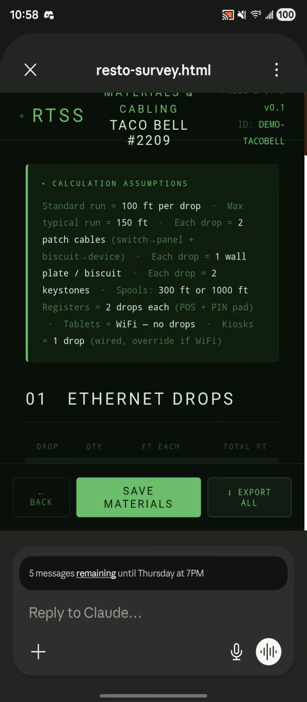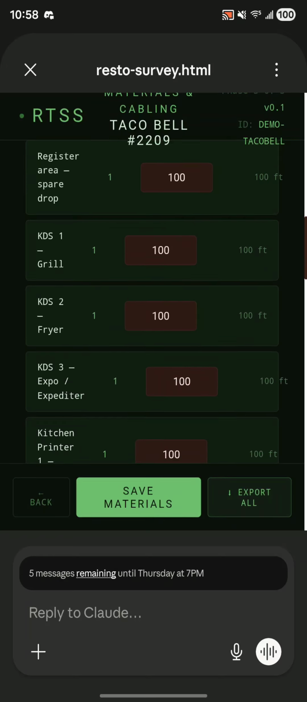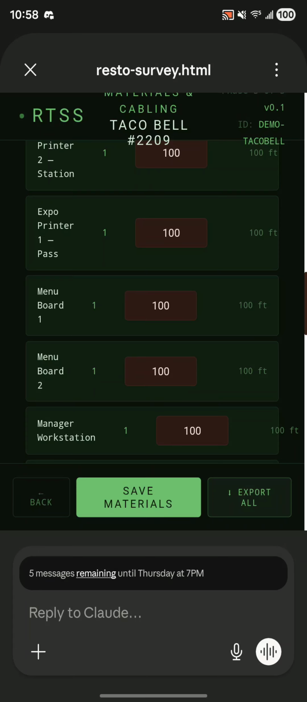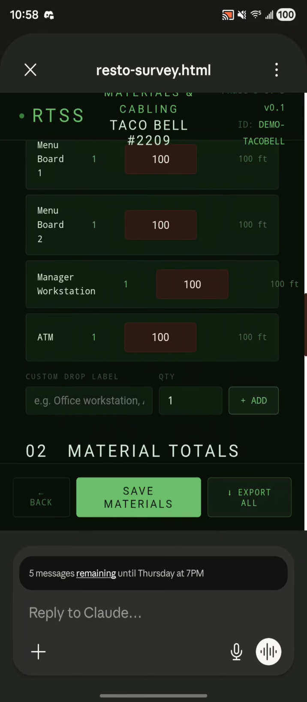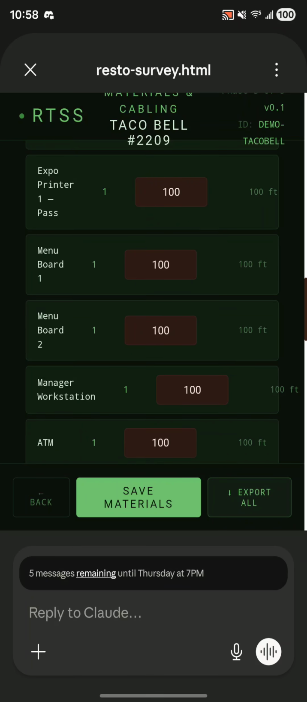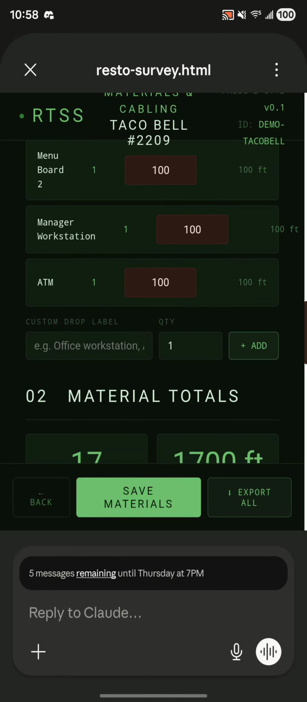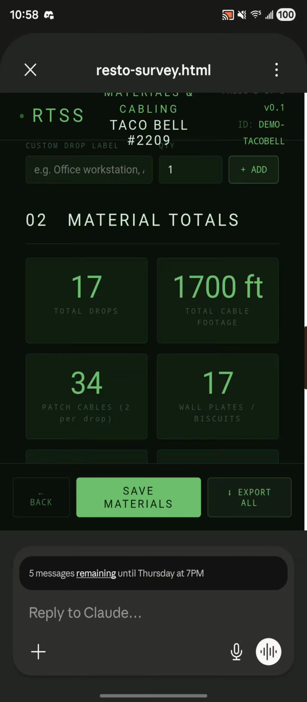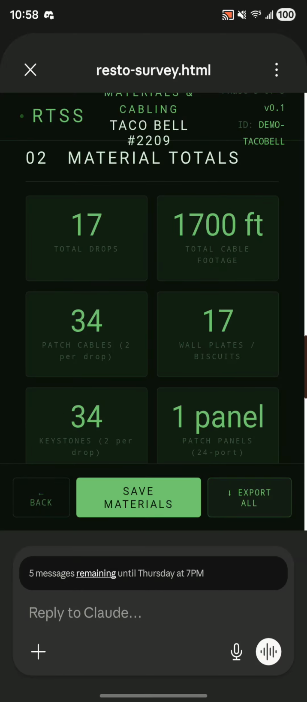So, this is the cabling. This is the drops. How many feet of cable we need. It's just pre-filled in for 100 feet. So if we actually had the measurements of the store, I can go in here and adjust that so that way we're ordering the right quantity of cable. And also, I want it to have, oh, there it is. I want it to have this thing that it has. That's what I want. So that's pretty practical.